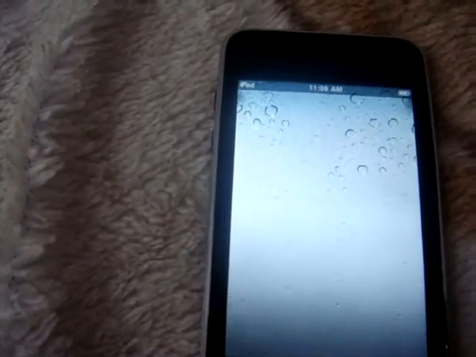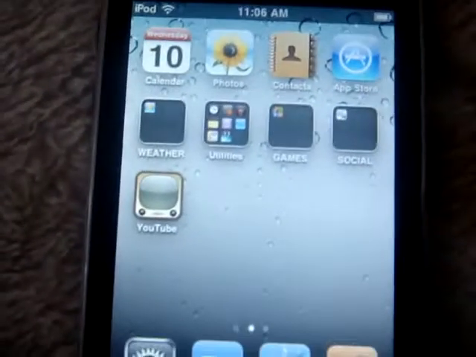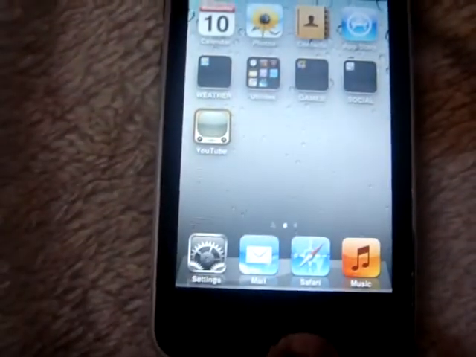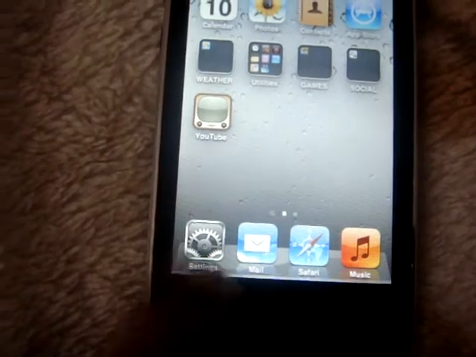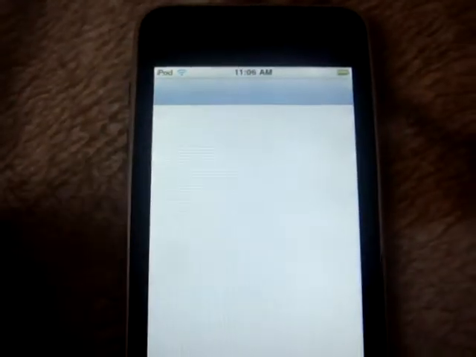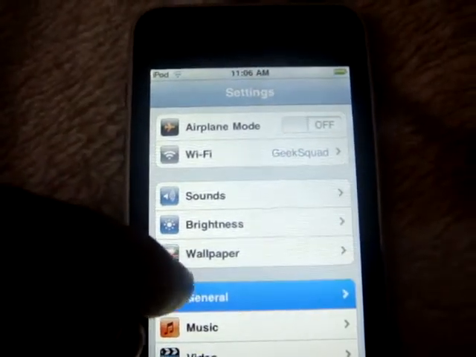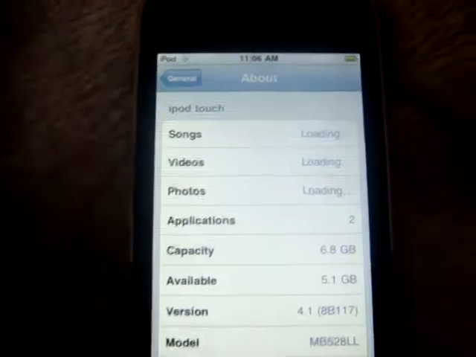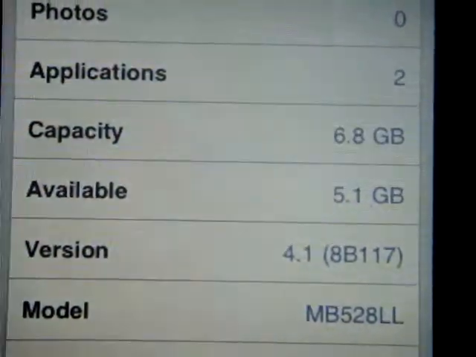So what you want to do is, see, I already have the home screen wallpaper on, so I don't have to turn it on, but I don't have multitasking, as you can see. So I'm gonna prove to you that I'm on 4.1 software. I'm gonna go into General, About. And you can see I am on the latest firmware, 4.1.